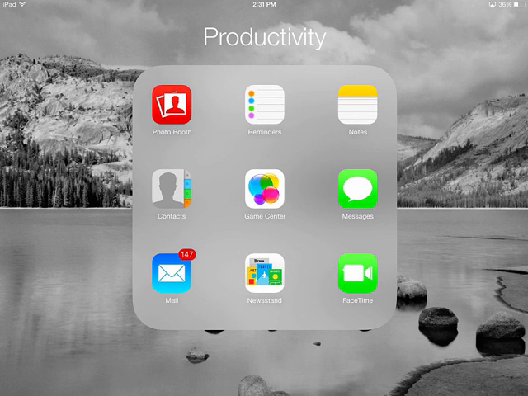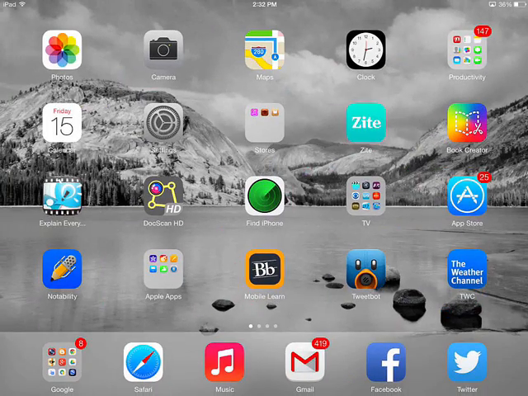Actually, Messages closes itself. So if this is something that you think you might want to do, if you'd like to restrict or disable the use of iMessage on school iPad or any other Apple device that you may own at home, that's how you would do it.